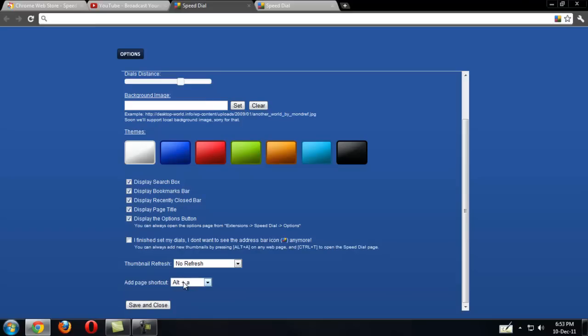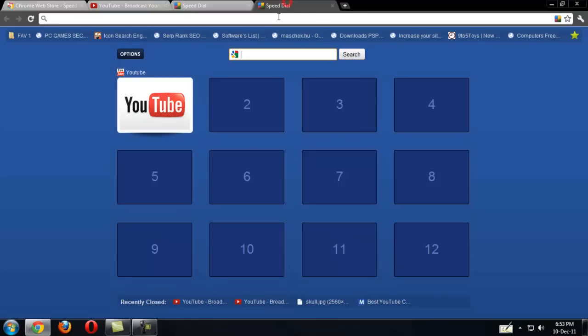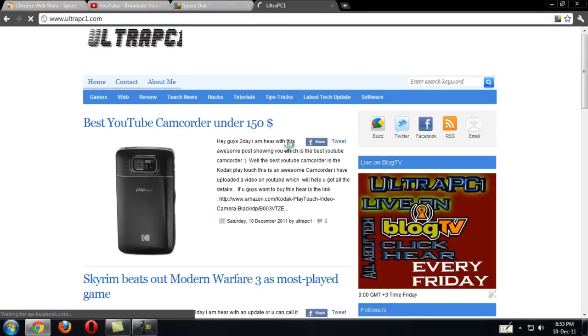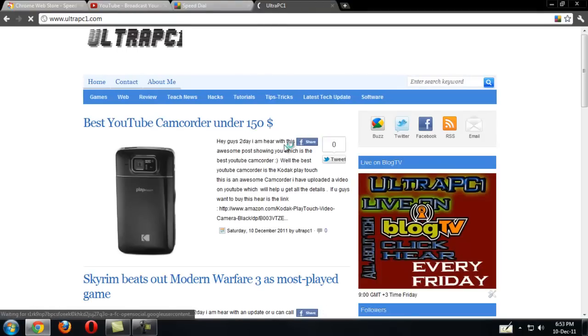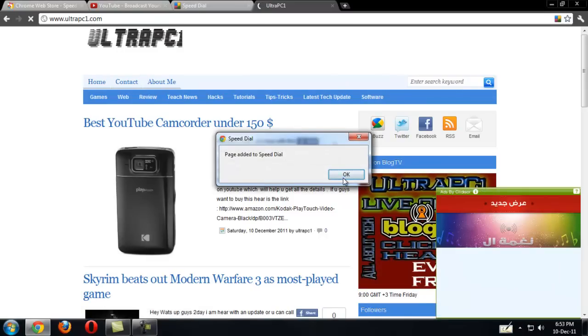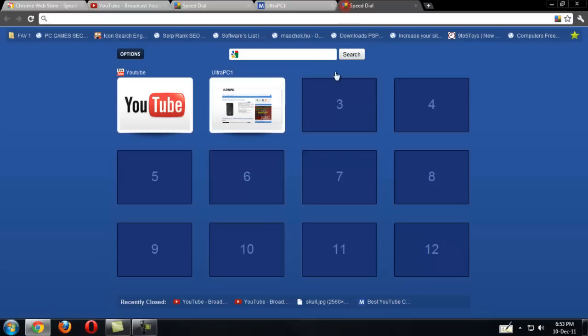Hope you guys understood it. Now if I want to add a page, I can select the shortcut. Okay, let's press Alt plus 8. Let's go to my website, alterpc1.com, and see it. There you go. Now press Alt plus 8, bam. You guys heard the sound, right? There you go. Page added to SpeedDial. Now you click this, there you go. It's added. Simple and really easy.